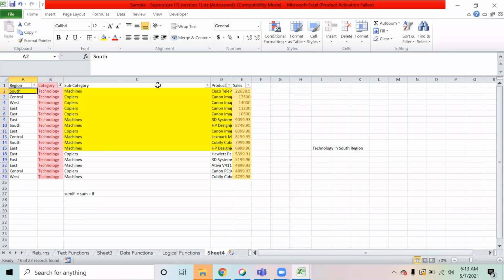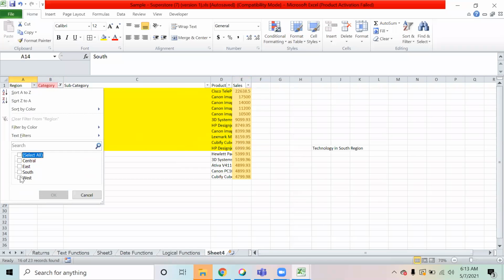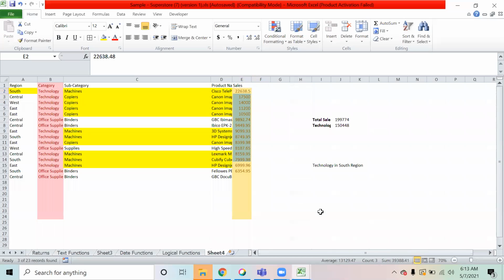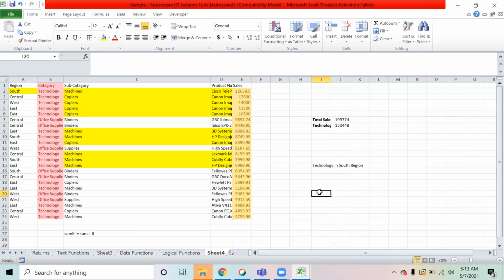So in South region, this was the sale. South region, this was the sale. So we have two numbers, three numbers. So technology in South region, these are the three numbers that I get. These are three numbers that I want to add up, which comes out to be 39388. So how will I do that? I will use SUMIFS.